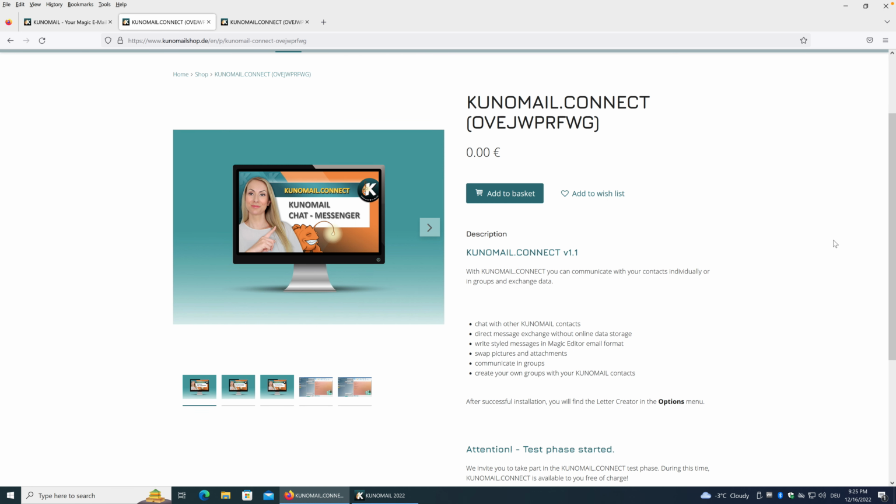And important for you, KUNOMAIL.Connect stays free for you. Later in the next year, KUNOMAIL.Connect will cost some money. We don't know exactly now how much, but for all people who buy it for free, it stays free. So you don't have any additional costs.